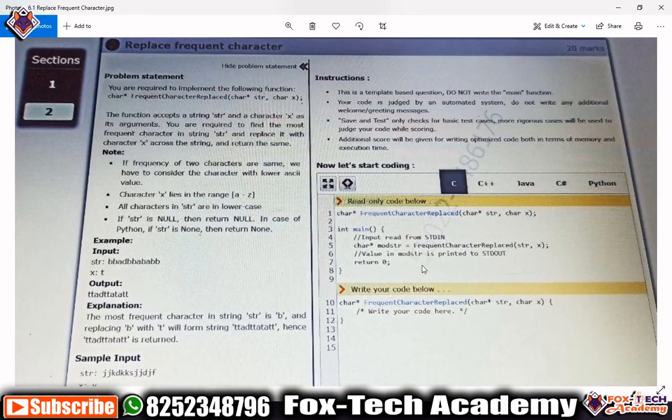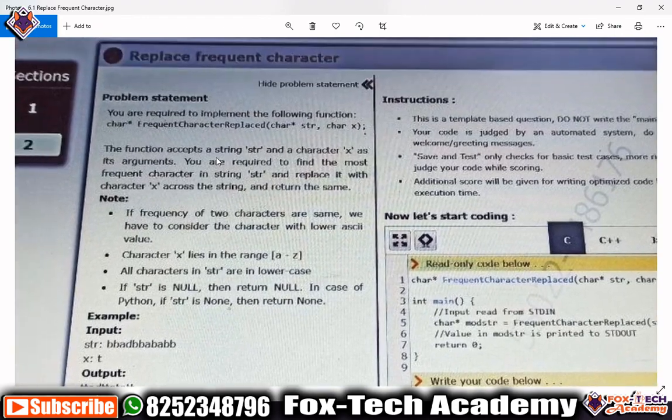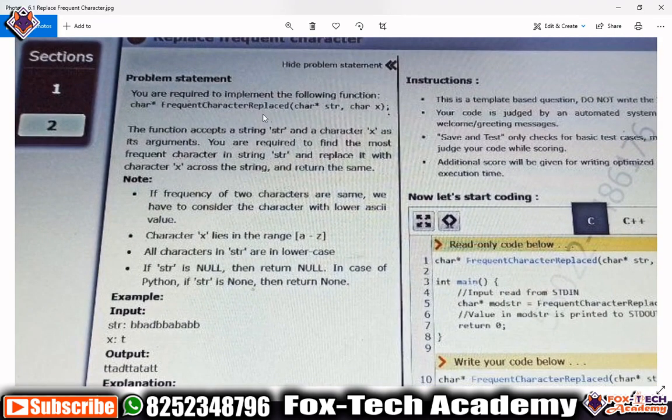Hello friends, today I am going to solve another problem. In this problem, we have been given one method, right? The method name is frequentCharacterReplace, and we have to implement this method in our program.